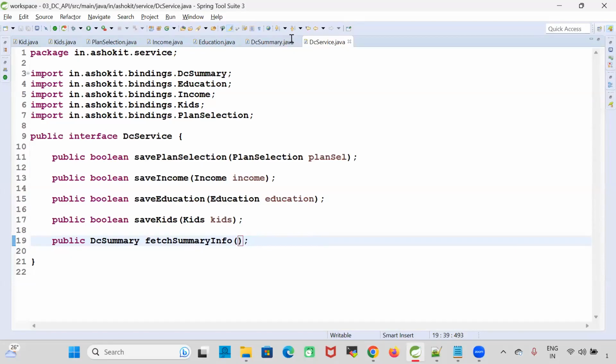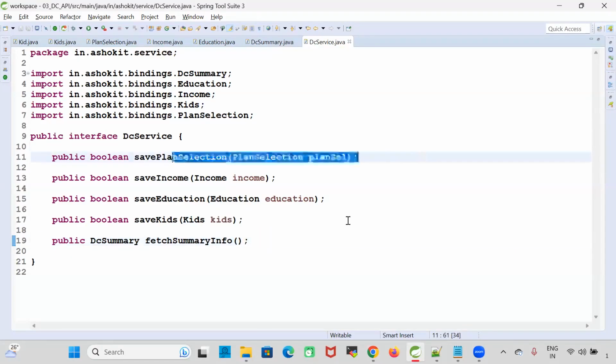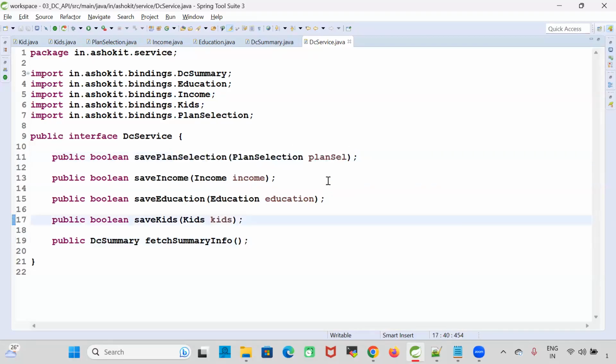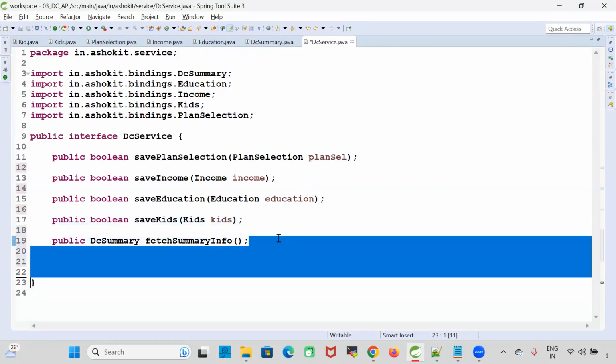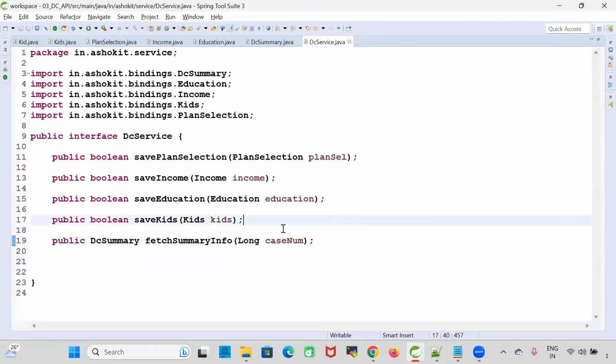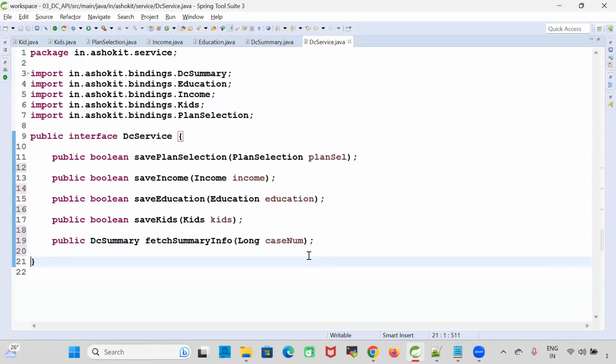If I don't take the case number as a parameter, we cannot identify the particular citizen data. So in the income table, in the education table, kids table, plan table, information will be stored based on the case number. Once all the information is stored, for the review purpose, I need to get the information back. For that, I need a case number. So these are the methods we need to write in the DC service.